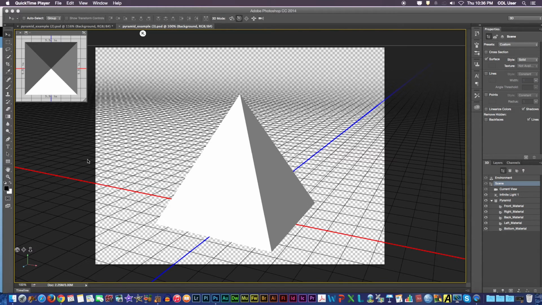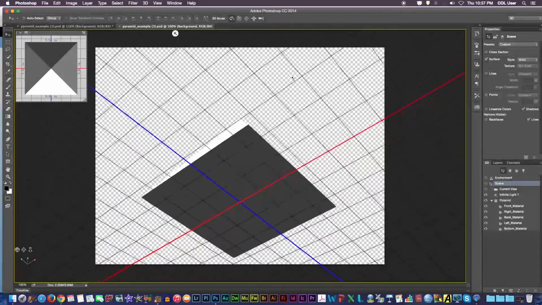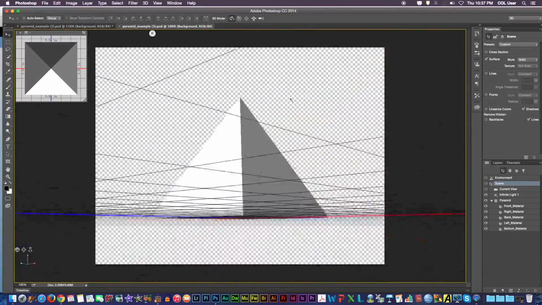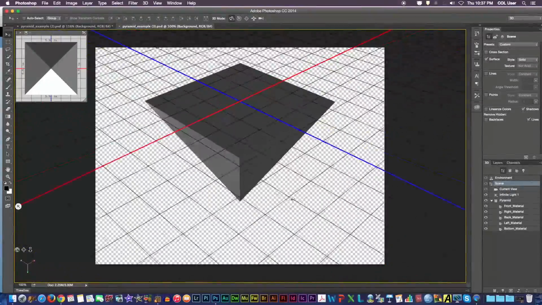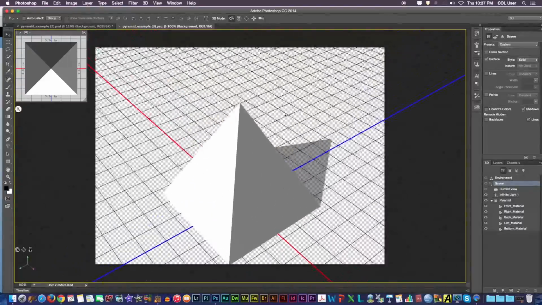So the first thing we'll talk about is rotating the cameras. First you want to make sure you're on scene and not on your object. I use the pyramid for this. And the first thing we'll be talking about is the orbit button. So this thing. It appears on your screen and you click in. It just orbits around. You can orbit around like so.